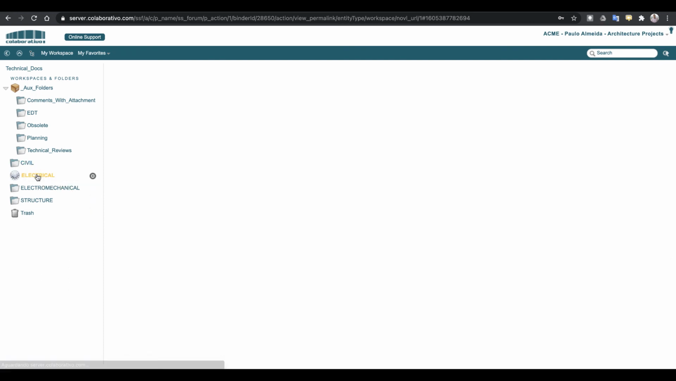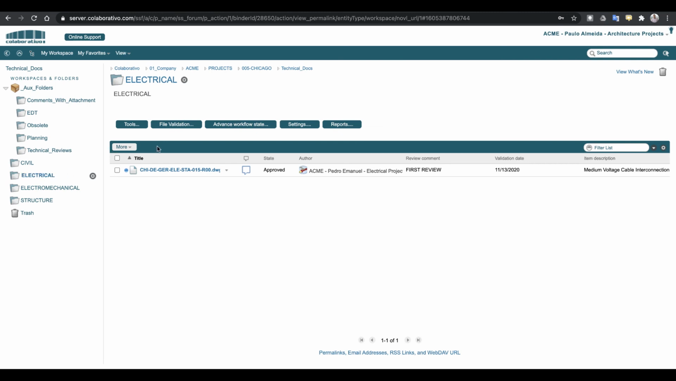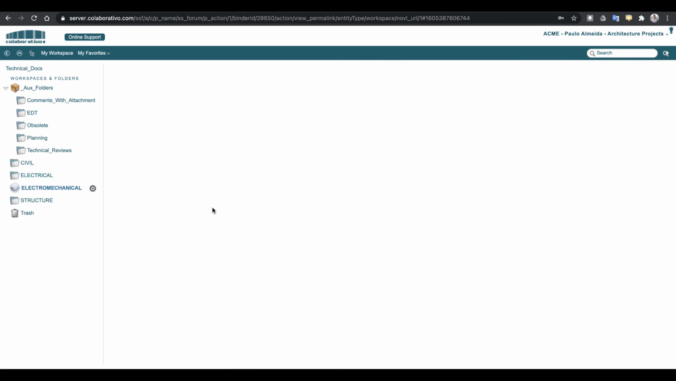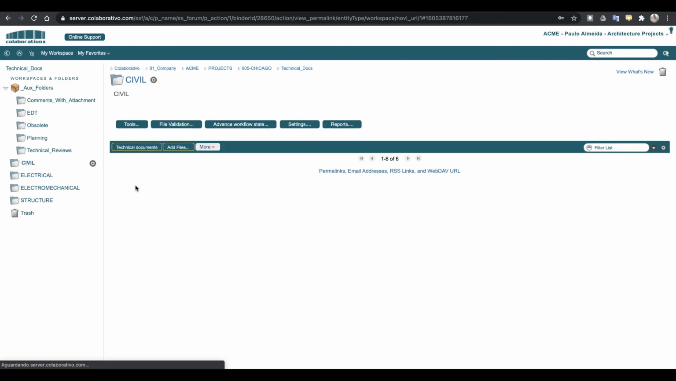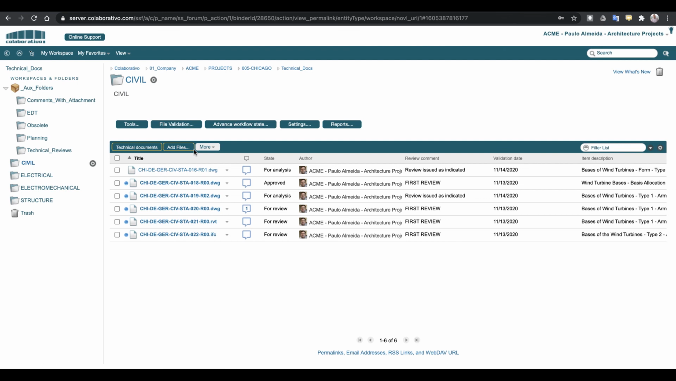If I go to the other folders, notice that we're not allowed to set up documents in another folder, just in the folder that we are allowed to. So we get this kind of control also. So that's the basics. The second video is about how to set up issues and revision documents.